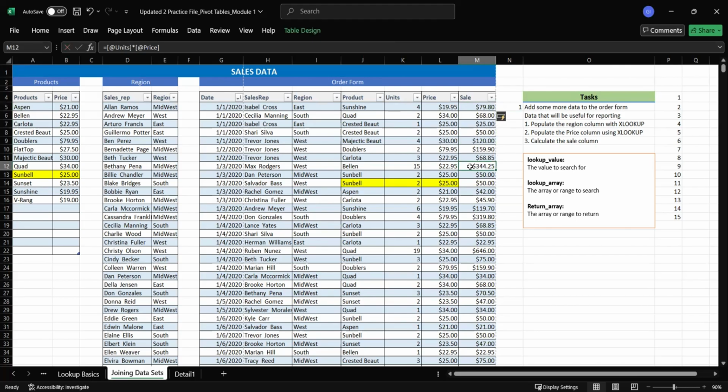Let's do a quick check. Let's say we have this value. You can see 25 by 2 is already 50. I don't think there's any need to check that. However, 50, beautiful. So you can see that we have populated our order form, and now this table is ready to be used for reporting.